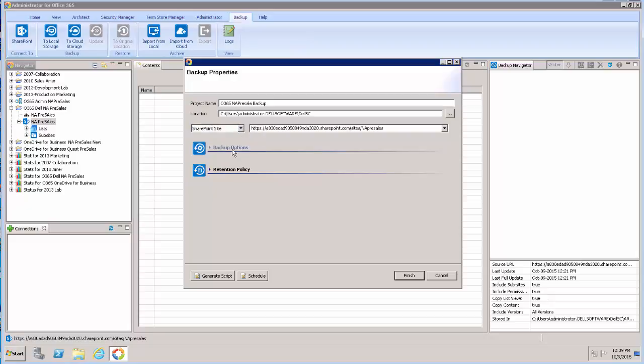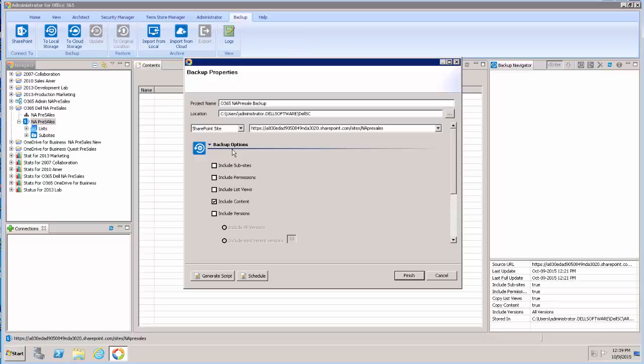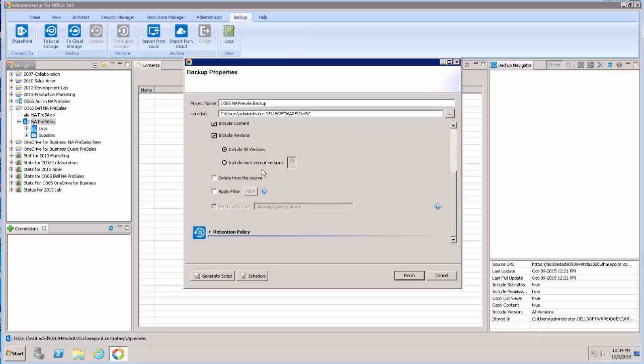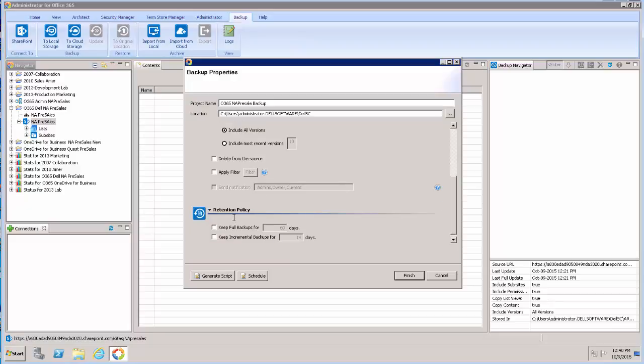Next, you want to look at your backup options and select those things that you would want to be included as part of your backup. In our example, I'm going to include the subsites, my permissions, the views. I'm going to take all of the versions, but I could limit those versions. And I'm not going to delete it from the source because this is just a backup, and I won't be applying a filter. At this point, you can also select the retention policy and decide how long you want to keep your full and any incremental backups.